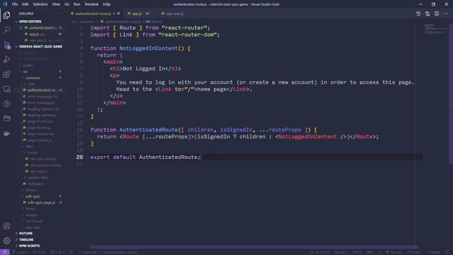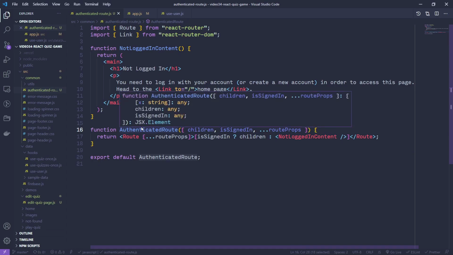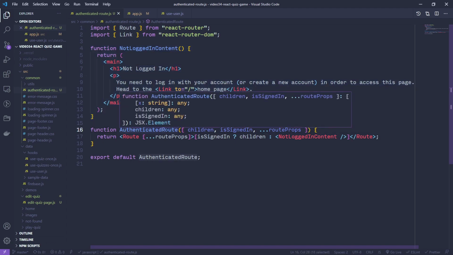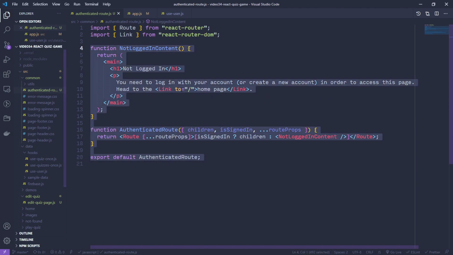All right, so we have our authenticated route here. If we were to continue to build this out and need some more flexibility, we might want to break this out into its own component. It might be that your authenticated route could actually show different components. It could be configured by another prop that controls which component gets shown when you're not logged in. I think this is fine for where our application is currently.